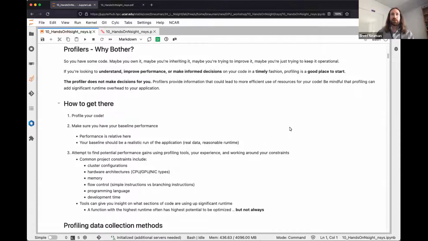So how do we get there? First step, obviously, you're going to profile your code. What you need to do that is to set up a baseline, and the baseline is important for our performance metrics. We need to use a baseline as a way to compare that the changes we're making are actually beneficial. So performance is relative, and we need to make sure that baseline is a realistic run of your application. So you need real data, and you're going to need a reasonable runtime.